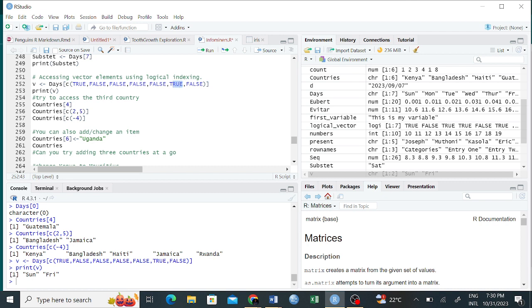So if you check Sunday, it's true that we have Sunday occupying position number 1, right? And we also have true for Friday, occupying the sixth place. It is more of, do we have a value at this position? Yes, it is true that we have a value, and that value is Friday. Then it's true that we have a value that is Sunday, and then you can just try to play around with that.